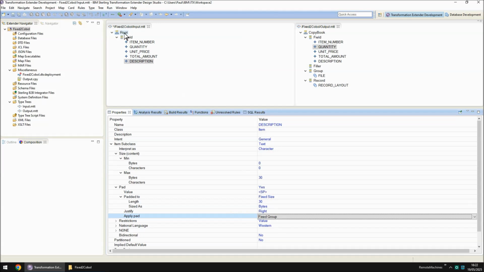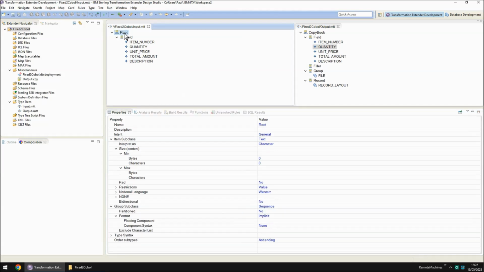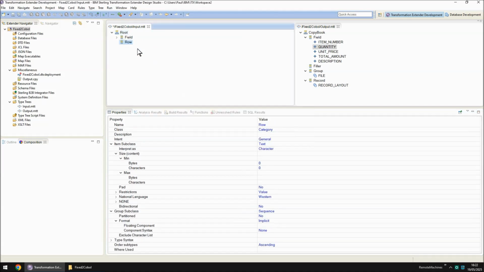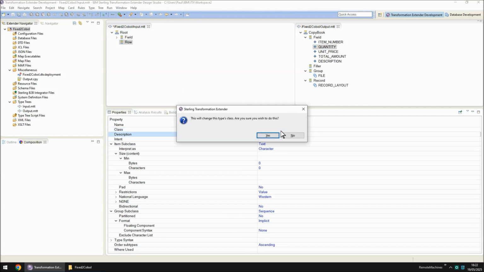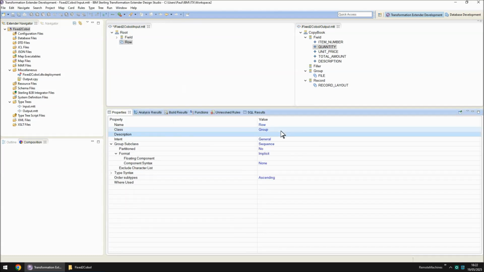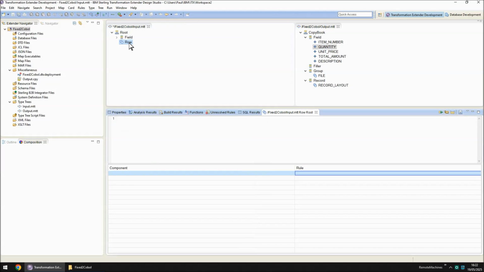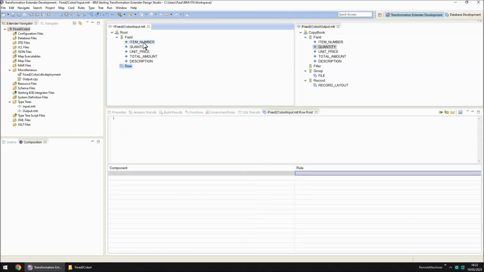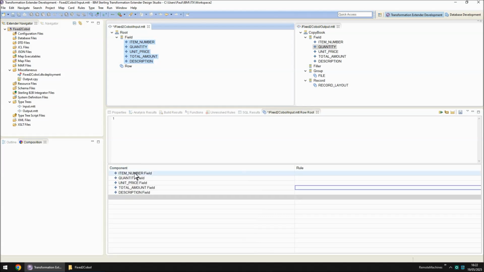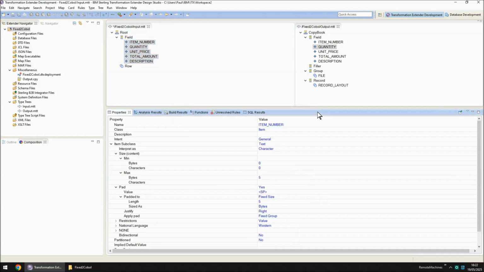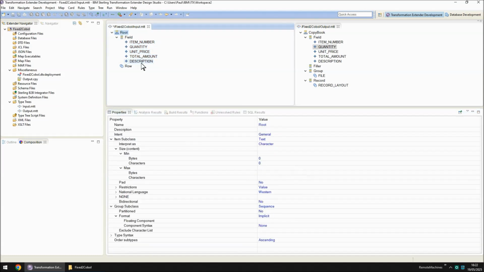Next, we need to create a row entry to take these items. Create row. I make it into a group. Double click row. And the components of row need to be these 5 fields in that order. They will default to a 1-to-1 range, so I don't need to set it explicitly. Final thing to do is to create a file level object.